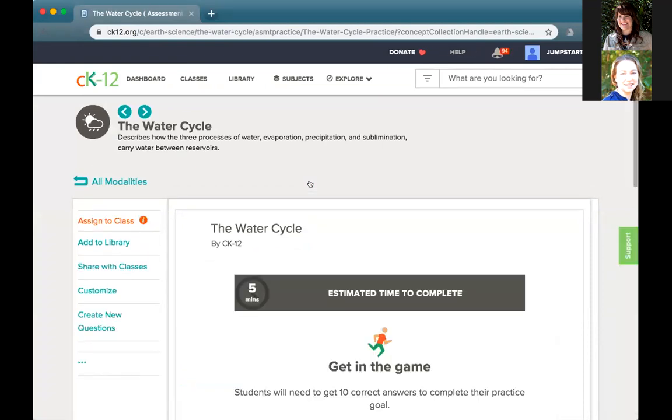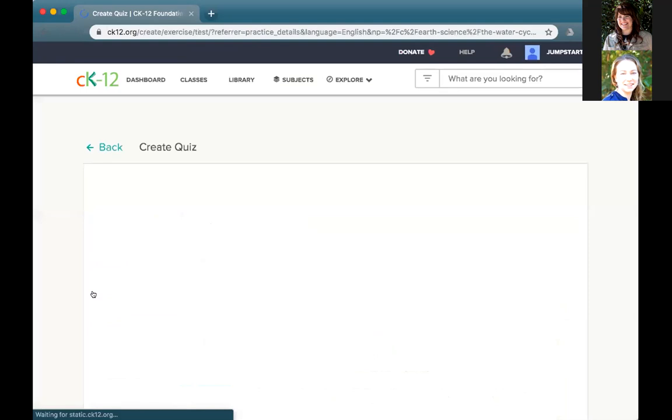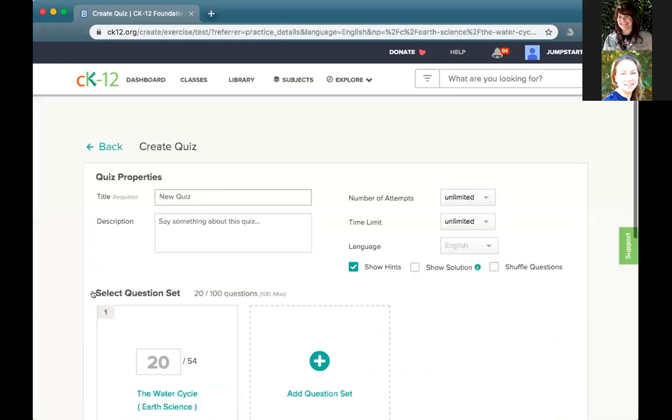And here, instead of the customize at the top, you'll see the customize on the left here. But that's the same customize button no matter which way you access it, whether that's through practice, browse, or through a particular concept like this. And once I click customize, it will kick me into the question quiz editor.